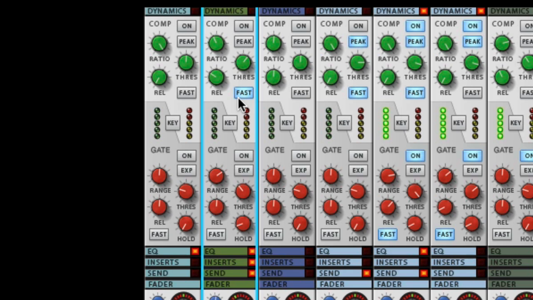The best way to use this is, say, I've got some snares or kicks that I want to compress, and they have a fast attack time. Anything with a fast attack time, where the sound is on you immediately, you use the fast attack.